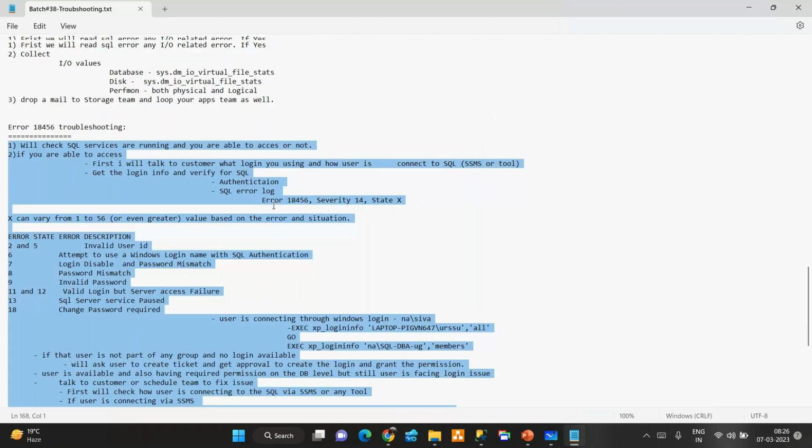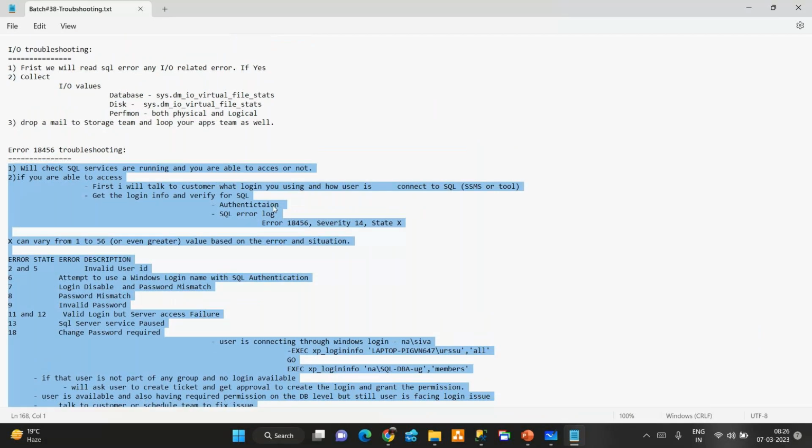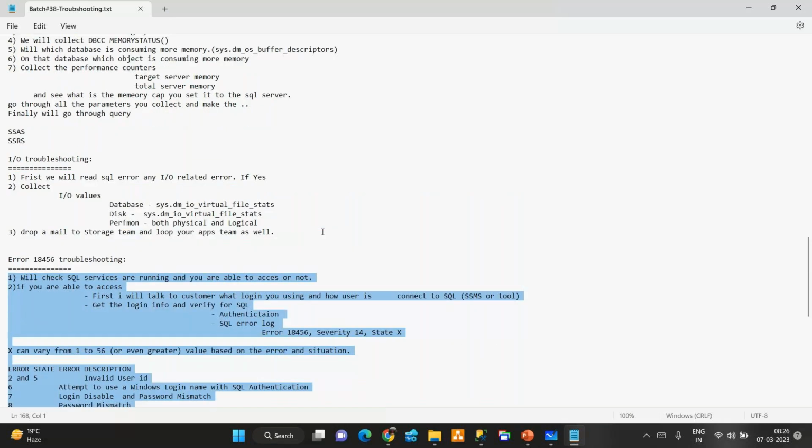So tuning is very important. If users are not able to connect, or CPU is hitting high, or the application is running slow, what we need to check plays a very crucial role. No worries, we'll discuss it at the advanced level.